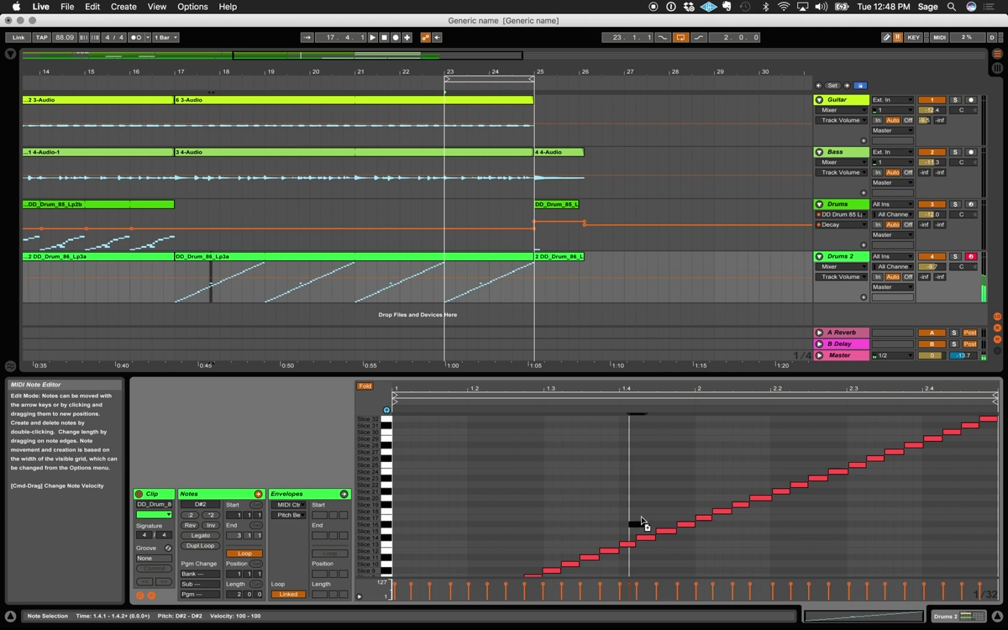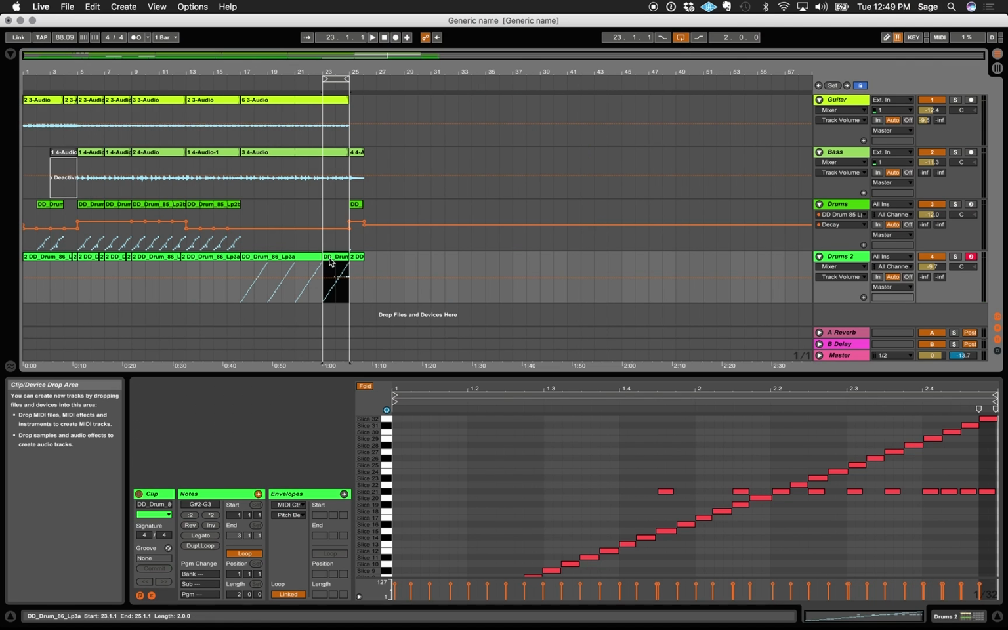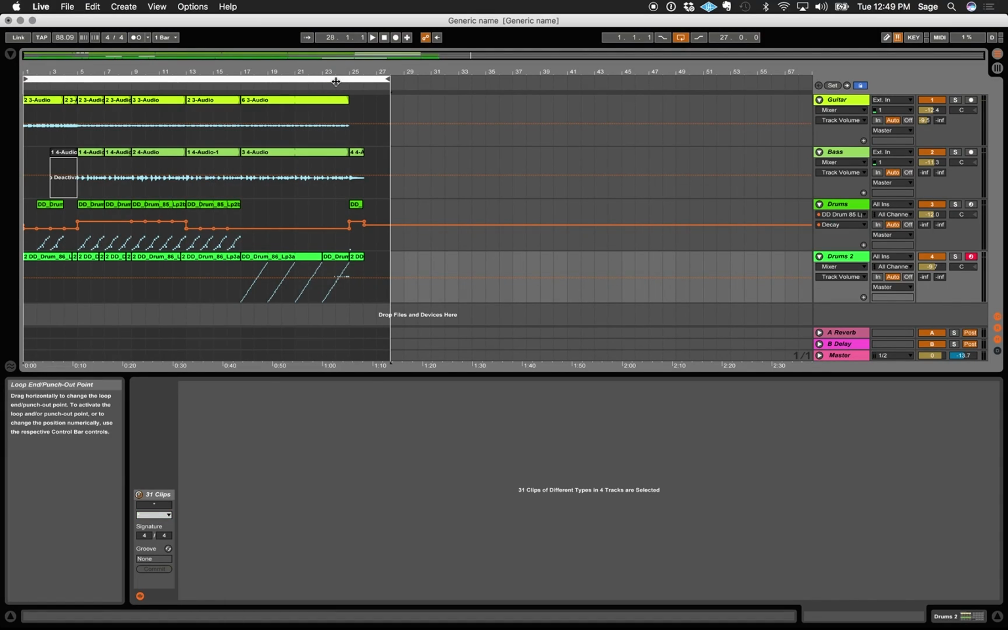I'm going to option-drag that and just keep running that, copying it several times. Now that we've done that, let's listen to our drum. Yeah, and that's going to lead us to the end. So it's a basic arrangement technique. Let's listen to our song.